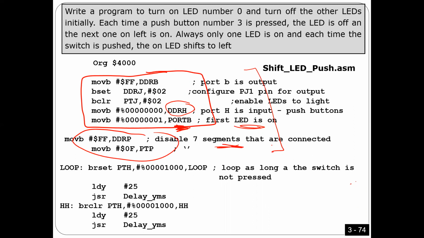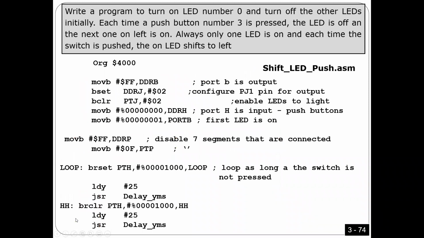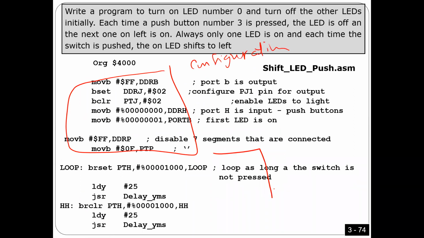This part is just configuration. The program should start from here, because this part is just configuration, done one time. The program should be this part, the main part. For sure, there's a whole program, but the main part is here. Okay, let's see how this program works, guys.